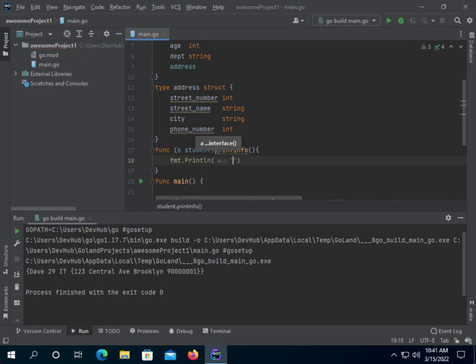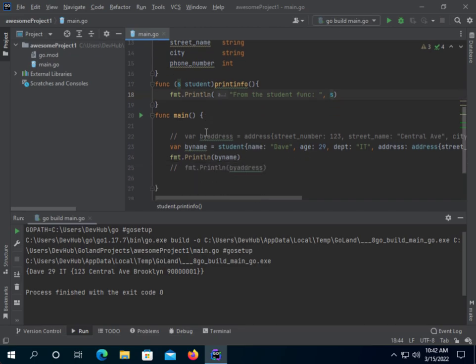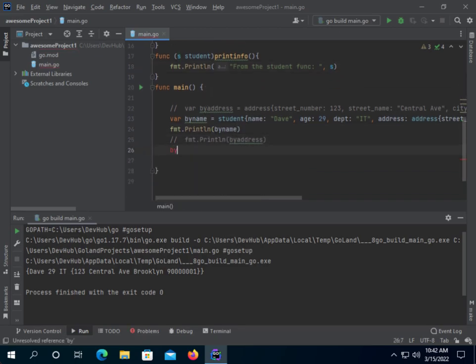Print line, and actually you don't have to do this, you can just put here s, the variable we define here. But for me, let's just say "from the student function". And then we're gonna go down here, and we're gonna say by name dot print info. Yeah, it is print info. Okay, let's run it right now.